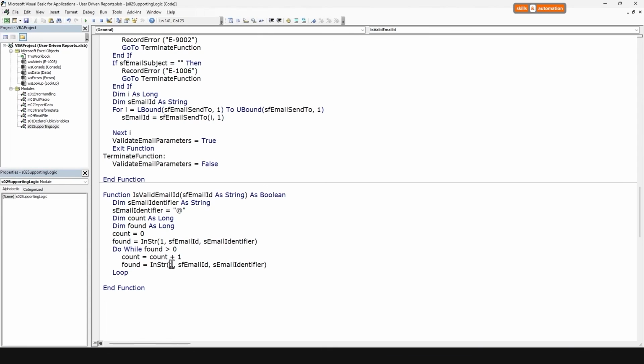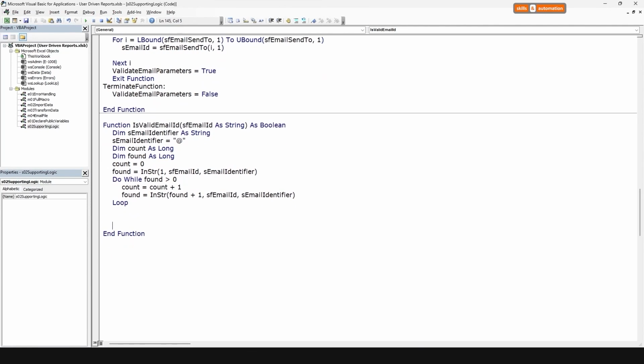But this time, our starting position will be 1 after the last position where we found the email identifier. I think I need some more space here. Okay, let's come out of the loop. So by now we have populated this count variable and all we have to do is check whether the count is 0 or the count is greater than 1. And if it is, then we'll record an error. Let's pass in an error code.